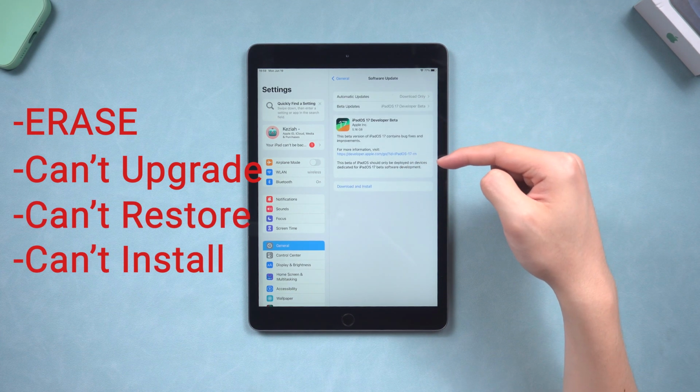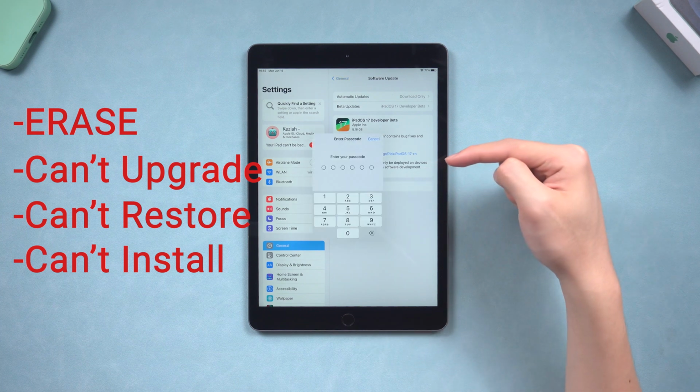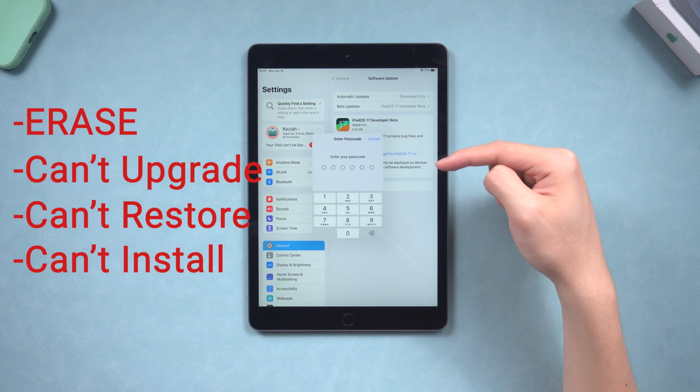Is it possible to remove your Apple ID without the password? The answer is yes. In this video, I will show how to remove your Apple ID from your iPad quickly. Let's go. We will be using two third-party tools here. One is 4uKey and the other one is 4MeKey.